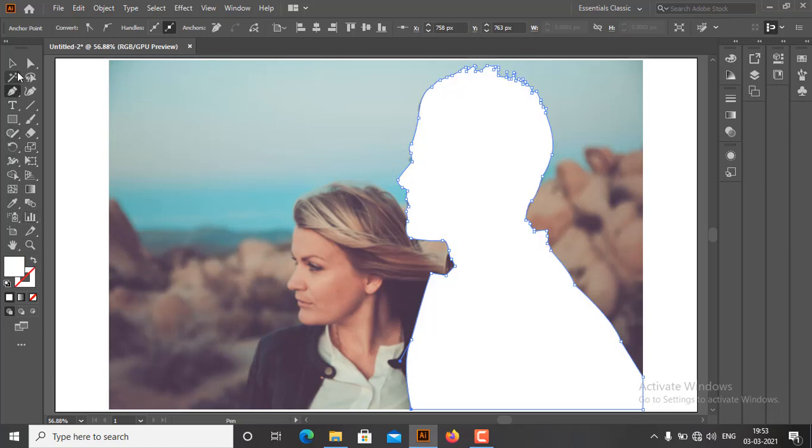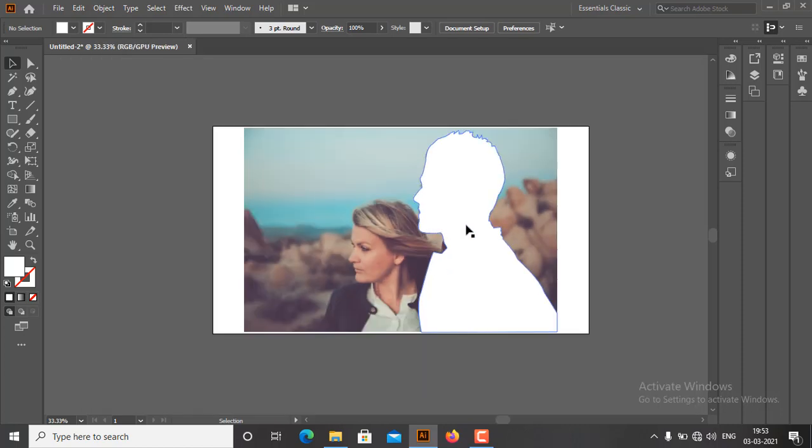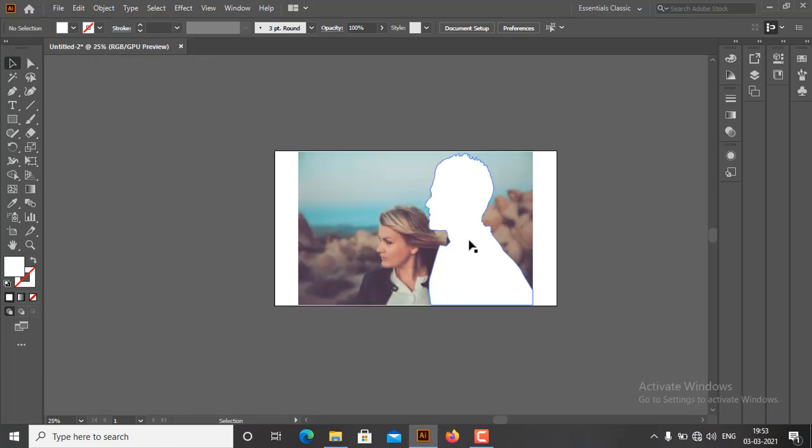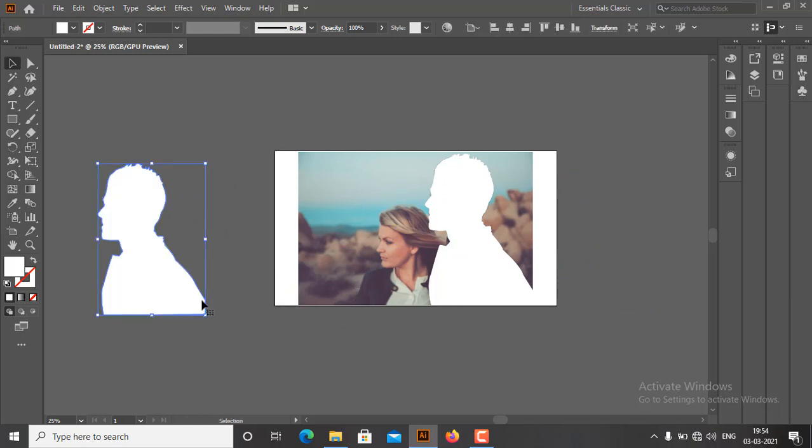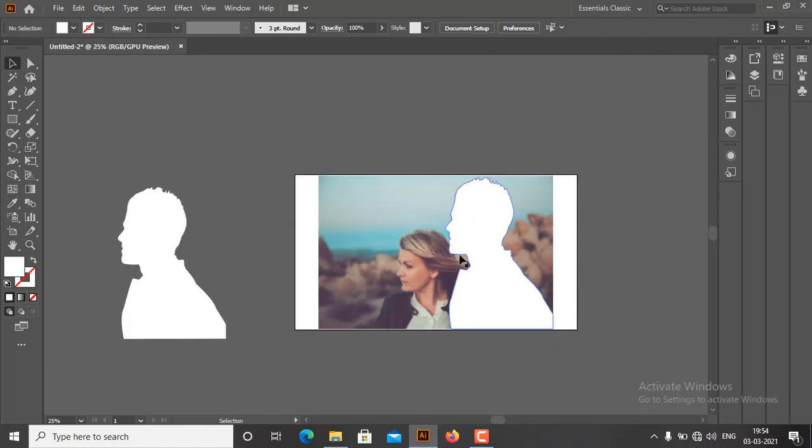Now hold Alt key and drag over trace path with mouse to make a copy of a trace path. Keep that copy aside and we will use it later. Right now, place the trace path exactly over the image and make opacity mask.